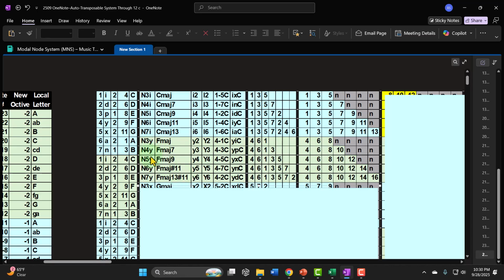Just build a 3-note Lydian, a 4-note Lydian, just take every other note, every other modal half step from the Lydian node.